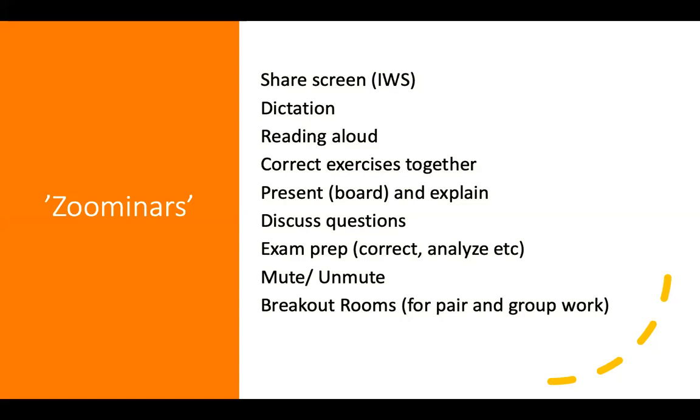Or you can actually, if you do not have that many students, ask them to show it to you on their camera. Or you can ask them to type the words in the chat of Zoom, so to write their dictation in the chat, and you check it from there.